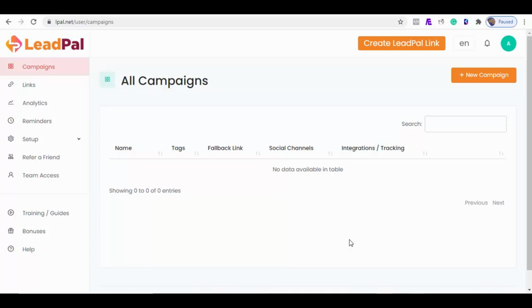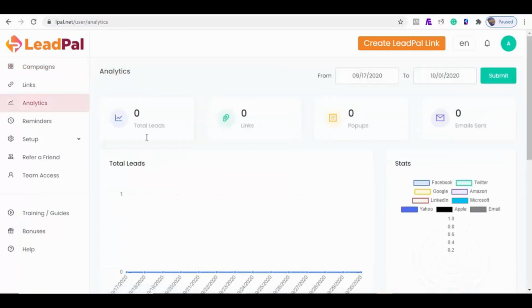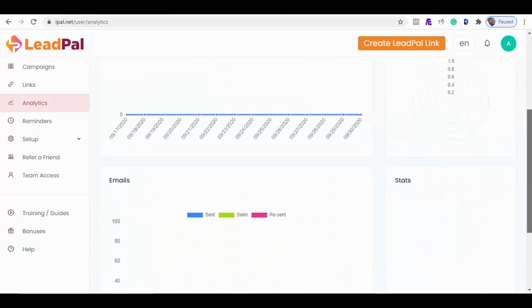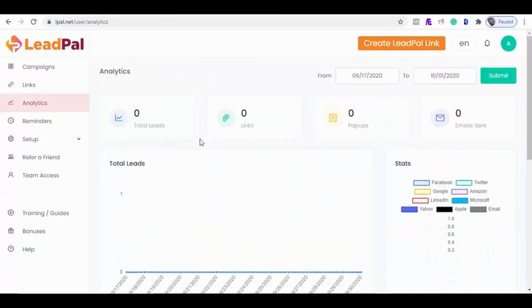Now, let me walk you through the app and its amazing features. When you're logged into the LeadPal app, you'll be able to create a campaign and also link this campaign to a LeadPal link or URL. Click here to start creating your new campaign, or click on Campaign here to get started. Next is to create or generate your LeadPal link. And this is the Analytics tab where you'll be able to see the number of leads you've generated, the number of clicks you've got, your created pop-ups, and the emails that were sent.